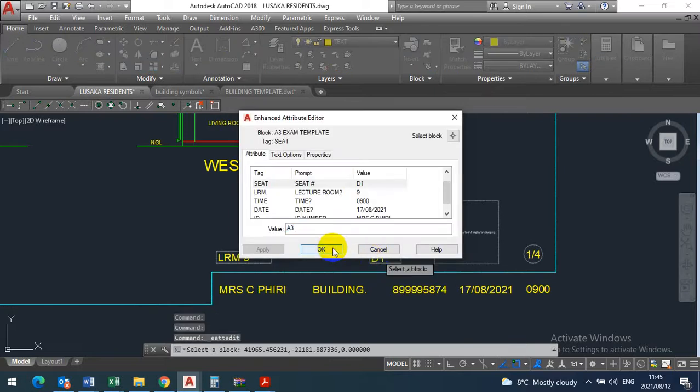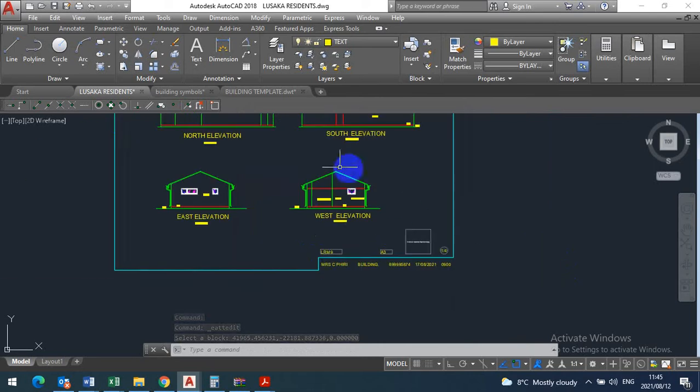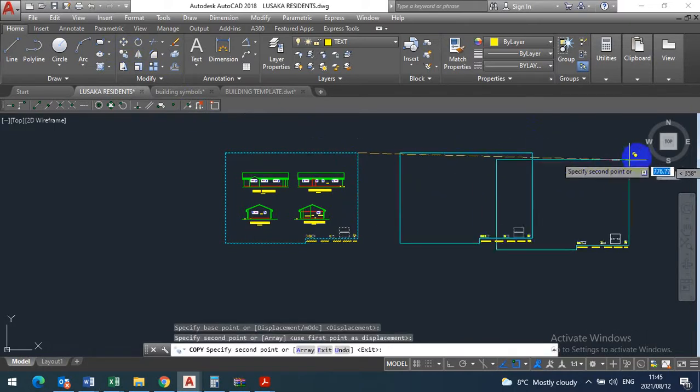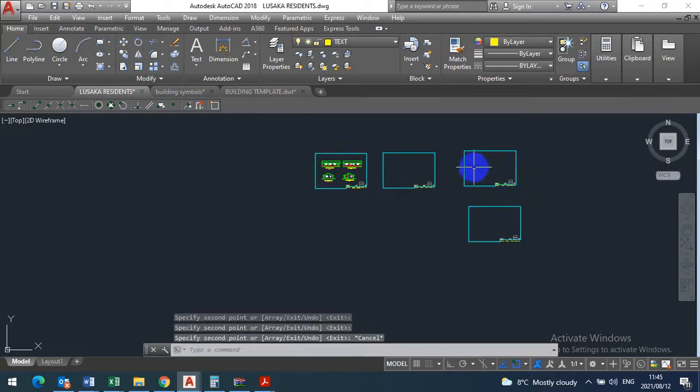Maybe I'm on A3. Put number A3. This means how many drawings are you printing? If there are 4, this is drawing 1 of 4. The next template will be 2 of 4. Maybe it's the floor plan. You just copy this one and put other drawings in. This will be 2 of 4, 3 of 4, and 4 of 4. It means I'm printing 4 templates.